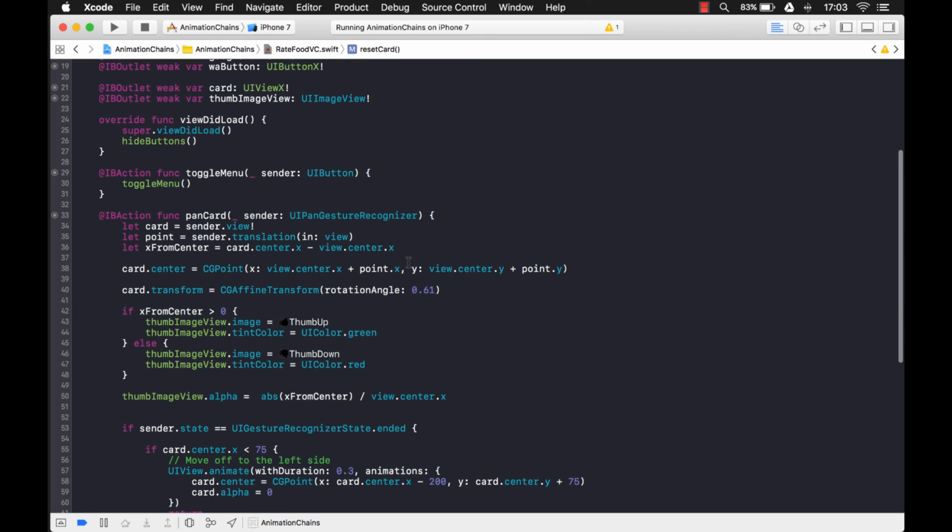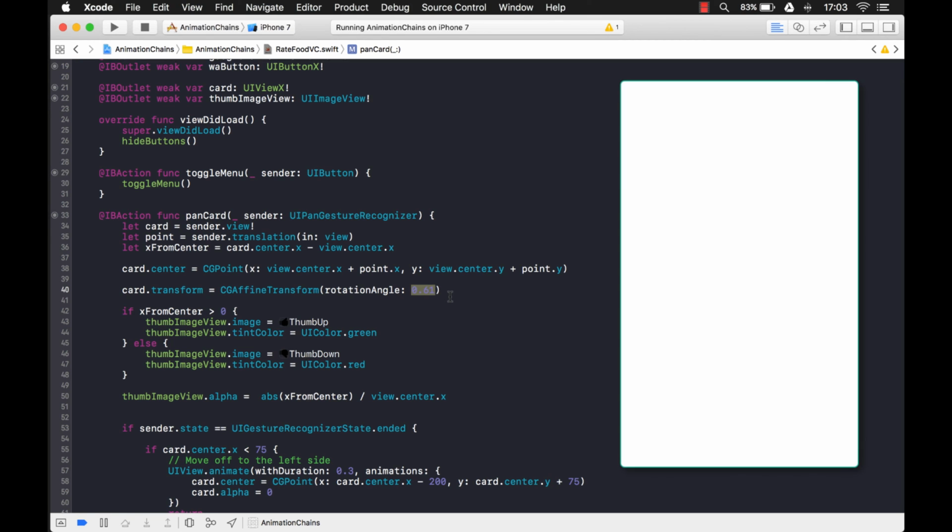Okay, so that's resetting. Okay, so we have this problem now. And here, the way I figured this out is I had to reverse engineer it. Think about it like this. The only valid values we want when we reach the left edge or the right edge is 0.61, or negative 0.61 if it's on the left side. So how do we arrive at that?